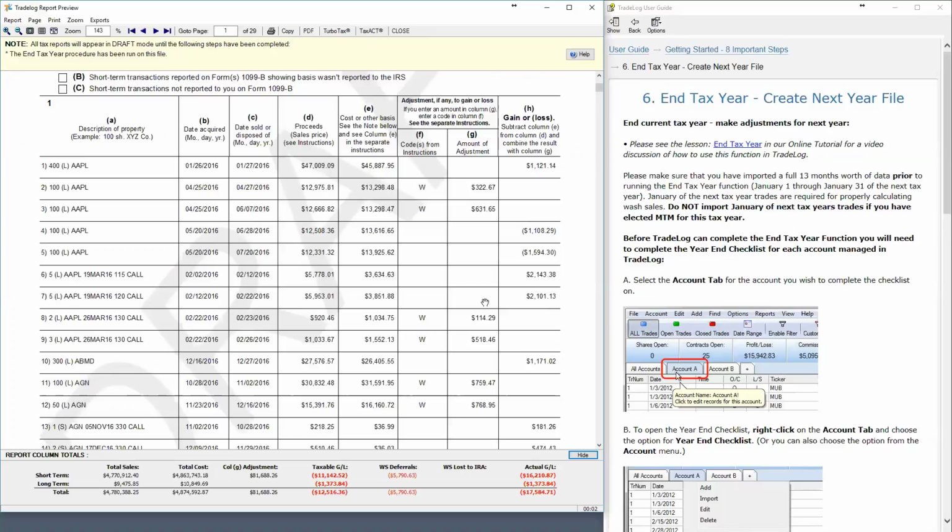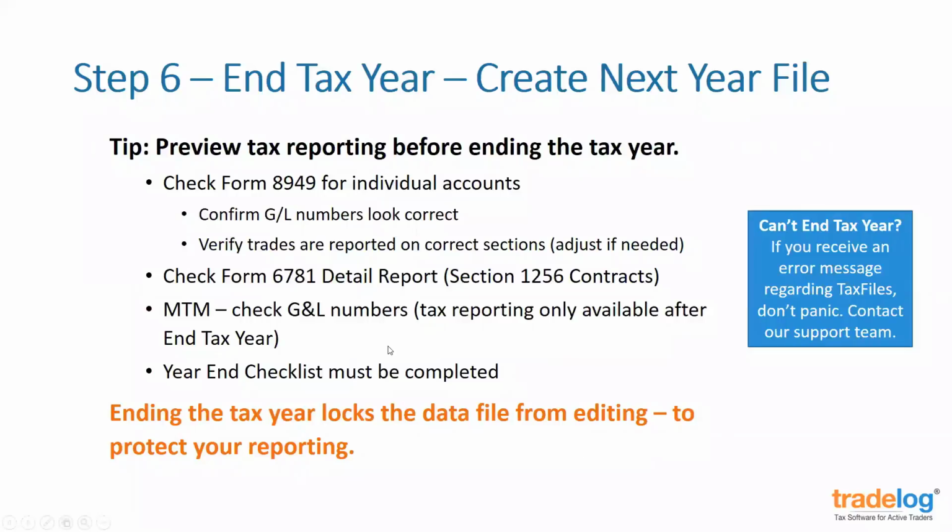You know, if something's really off and you go, whoa, there's no way, that doesn't look right. Well, you want to go ahead and fix it before you end the tax year. So that's why I suggest doing a preview of those reports before you move on. And you can also verify that trades are reported in the correct sections. So on your 8949, your broker may have, on the 1099B, broken things up in different sections. Basically, previewing lets you take a look at everything. Now, if you're mark-to-market, you can't really preview your mark-to-market reporting because you have to run the end tax year process. But you can go ahead and look at your gain and loss just to see if it looks correct.